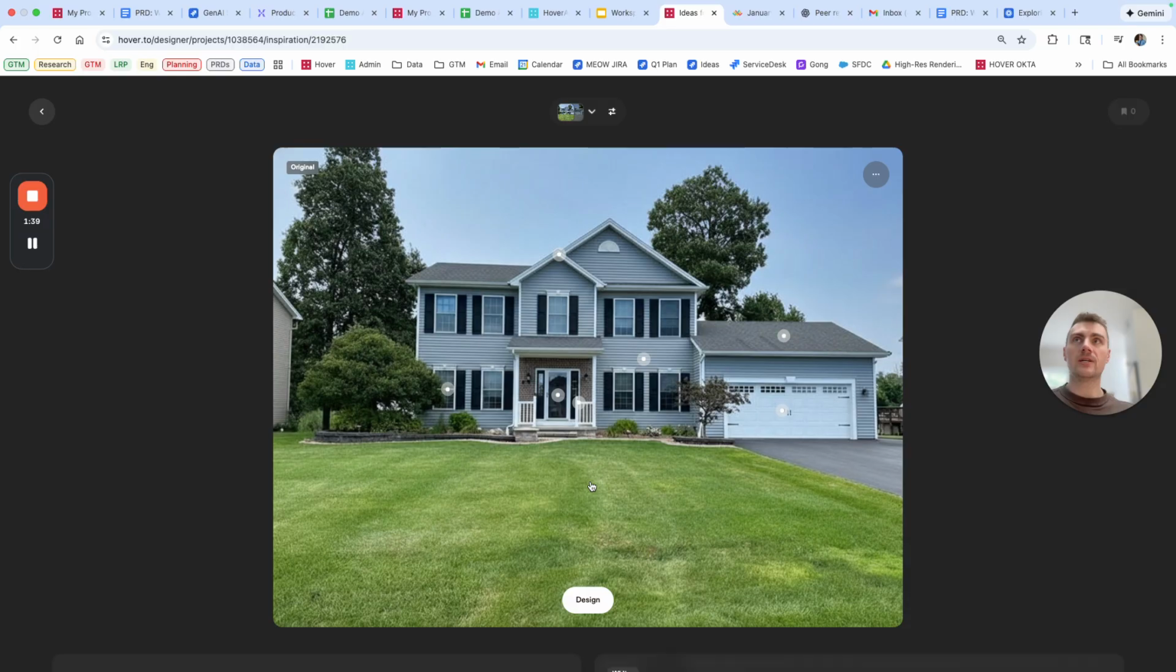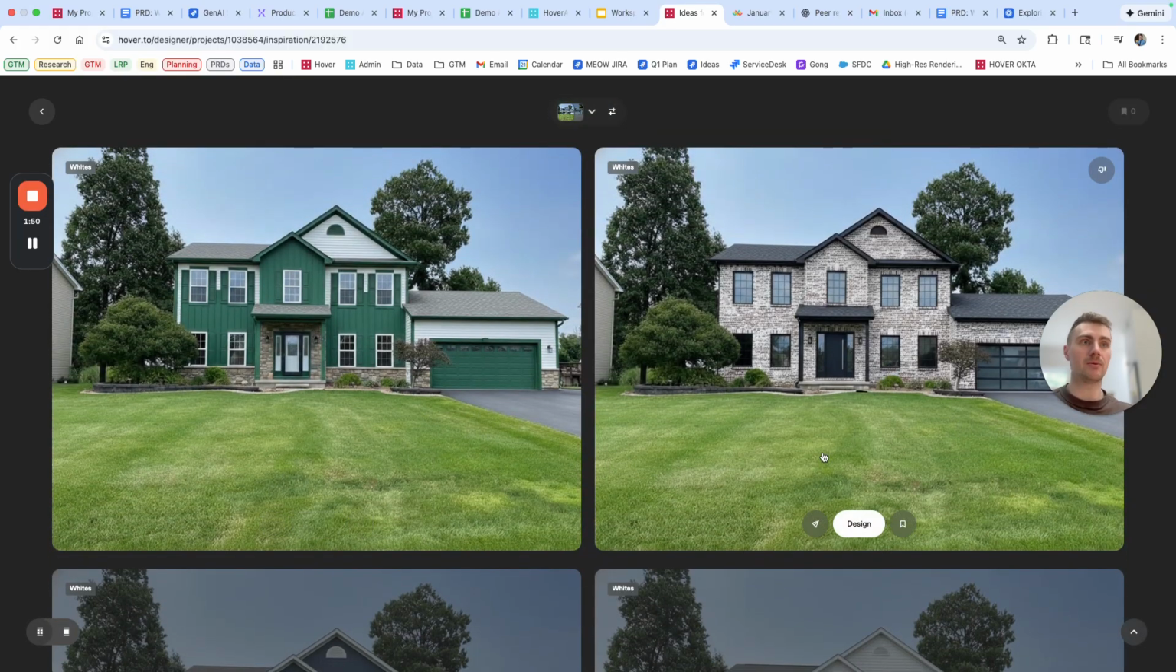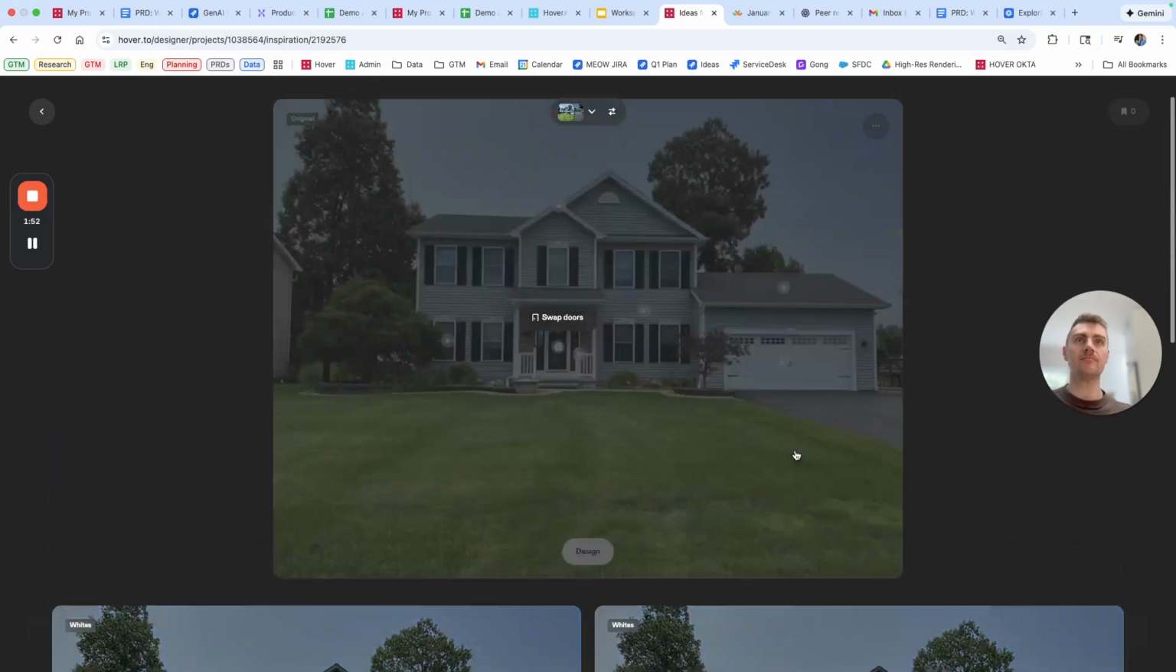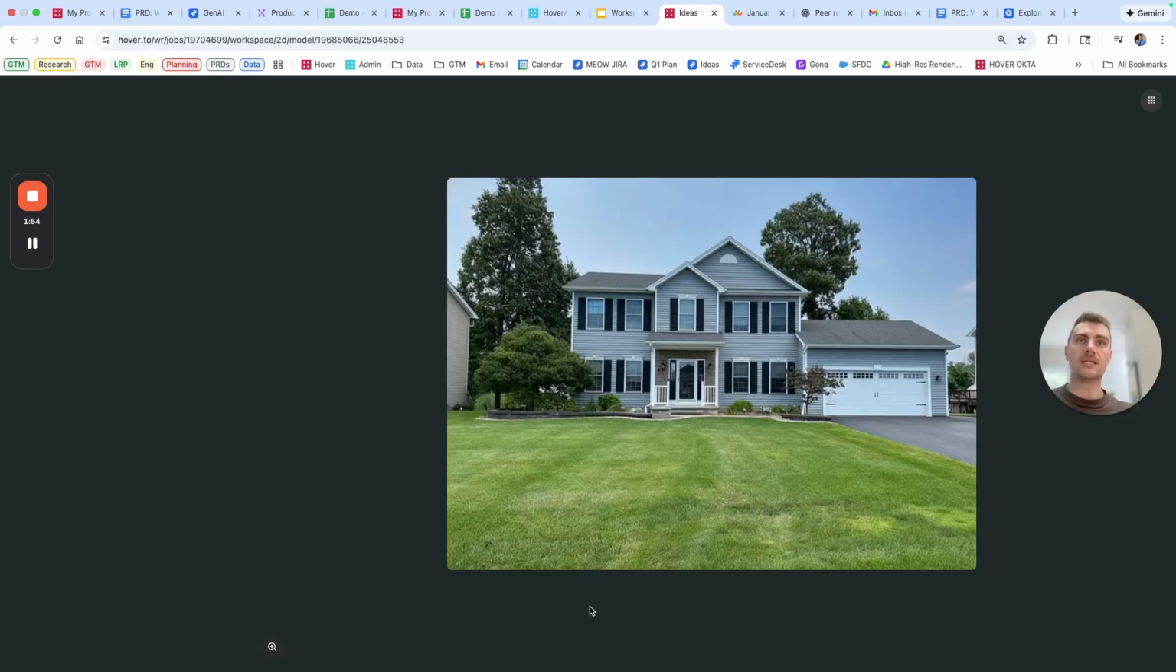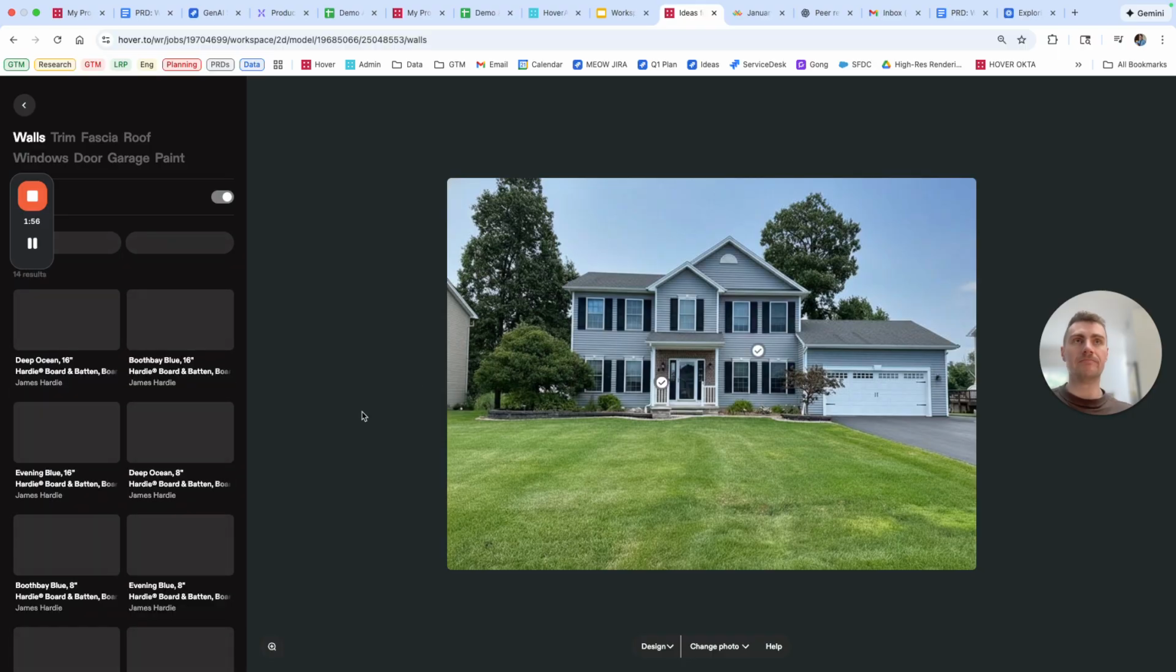You can also see here at the very top of the feed is the original image. This original image is great if you want to start editing different areas of the home immediately without necessarily seeing inspiration. So let's do that. Let's design the original image of the home.